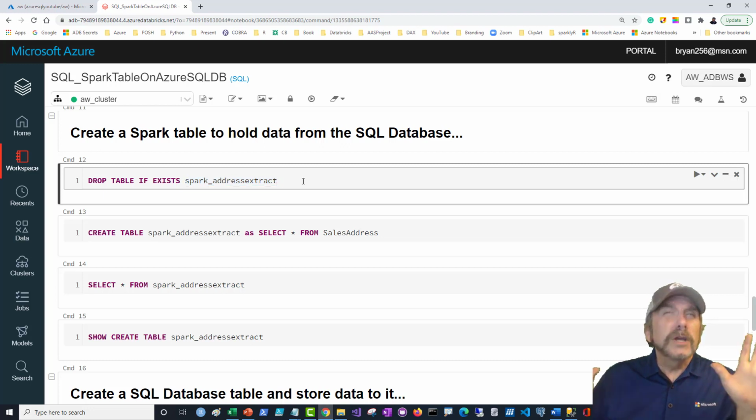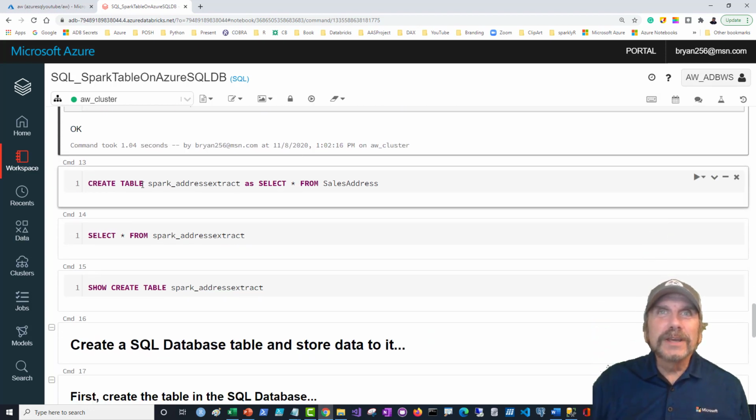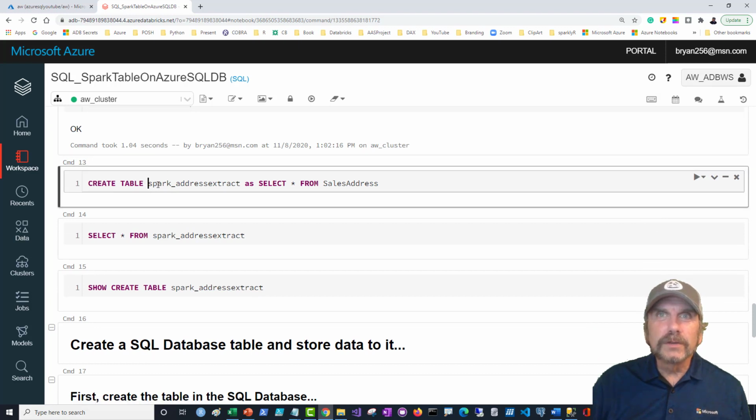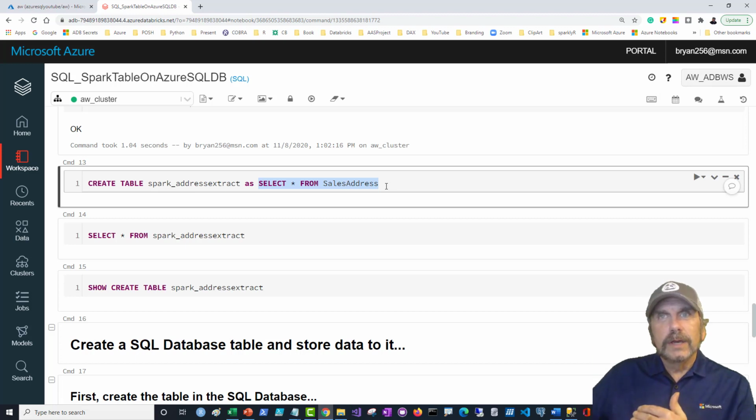This is very demo-ish, but we're going to be creating something called spark_address_extract. Can you guess what we'll be putting in there? That's right. So we'll be creating a table, now that we know it doesn't exist, called spark_address_extract. It is a local Spark table, and we're going to be taking data from sales address. So we're actually copying data from the Azure SQL Database down into a Spark table, and notice it's all just in regular SQL because we've already created the reference to sales address.